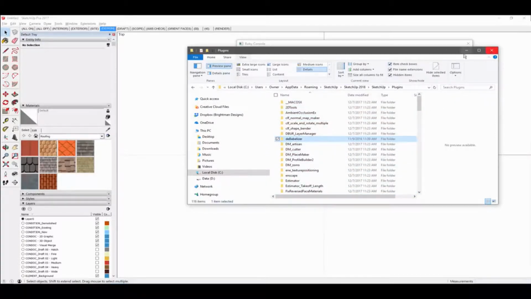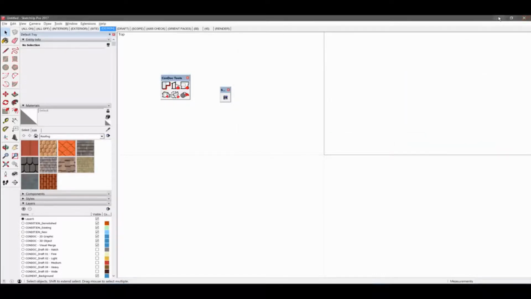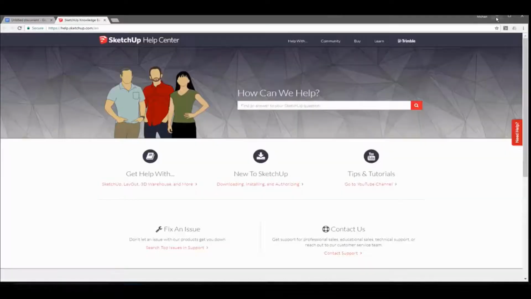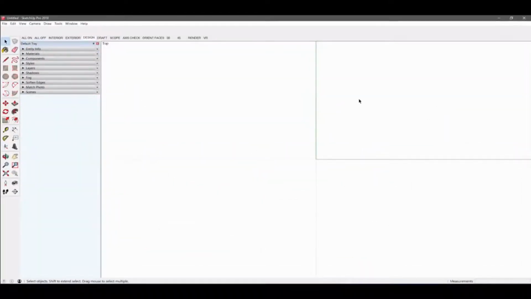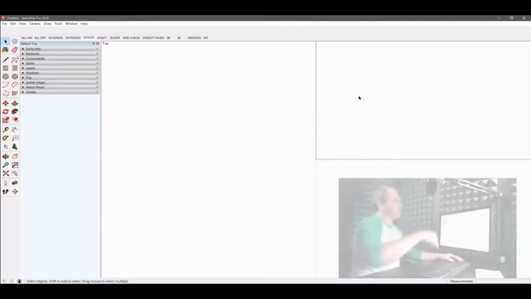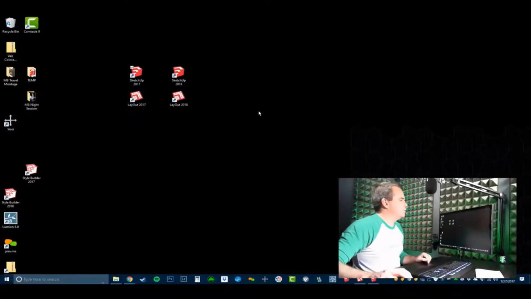We'll leave this one open. You don't always have to close these windows. I'm just going to minimize it. All right, and this is 17. Over in 18, though, here's 18. Check it out. I pasted all of those plugins into my 2018 folder, but I still don't get my extensions window or drop down. The reason is that when you start up SketchUp, that's when it loads your plugins.